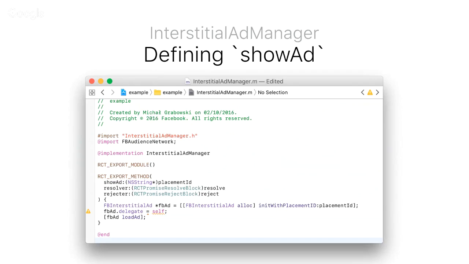So when you create your Facebook app in the Facebook dashboard, a placement ID is like a unique identifier, which is identifying a single ad unit inside your app. So you create placement IDs in order to group certain ad types and do some other interesting ad targeting concepts. And the second thing to explain here is what these two extra magic resolver and rejector arguments are.